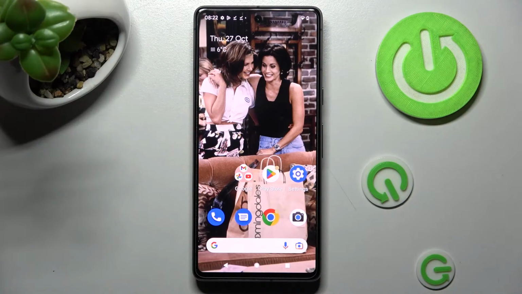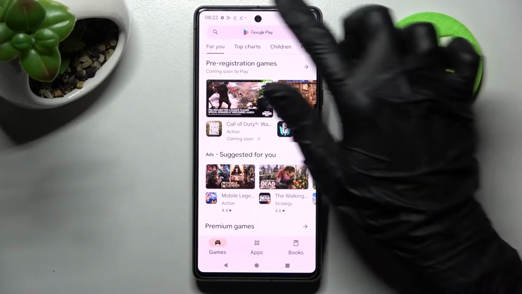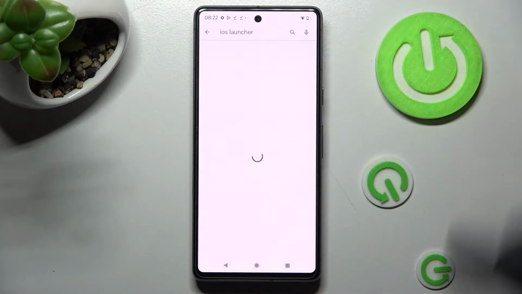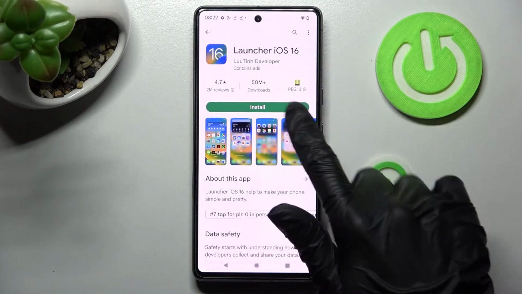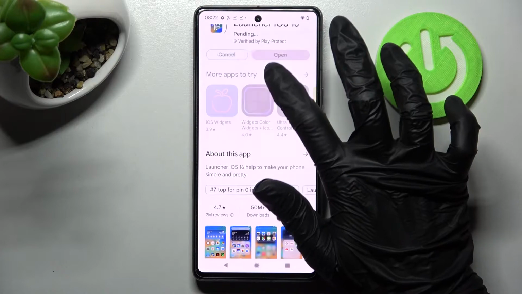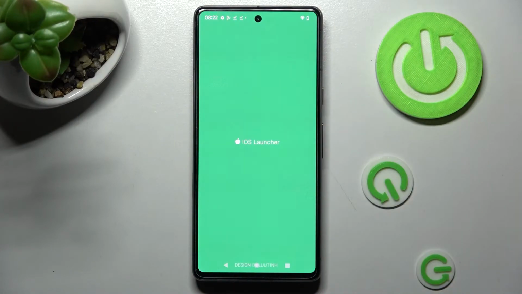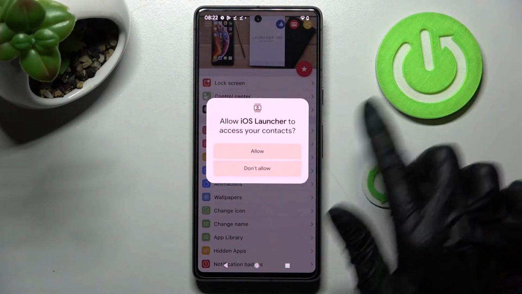You need to begin by locating and opening Play Store app. Now tap on the search bar and type in iOS Launcher. Then you need to get this app from this developer and when it's ready, hit open. Now in order to use iOS Launcher, choose while using the app and allow in the pop-ups.